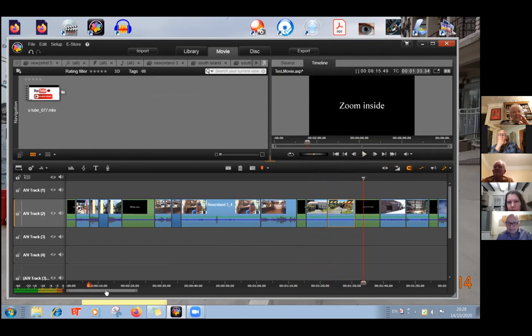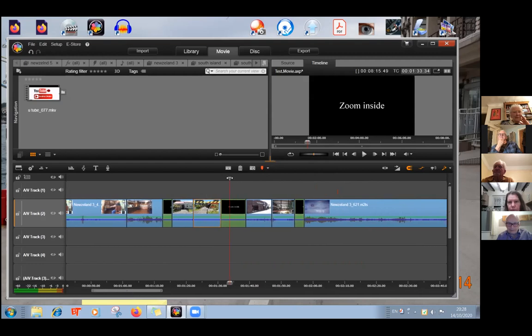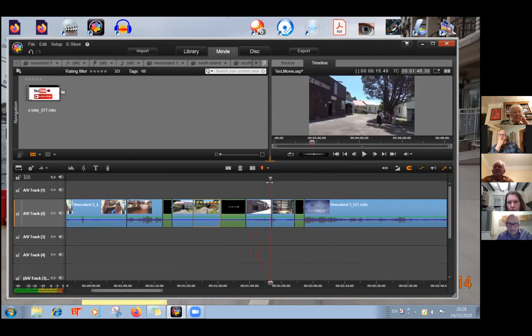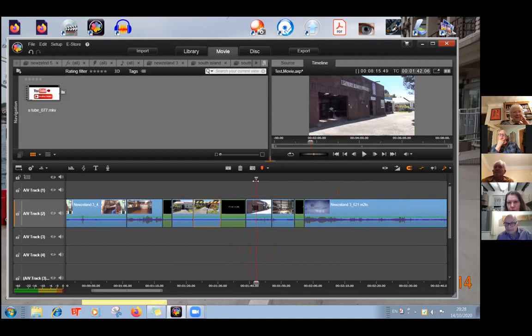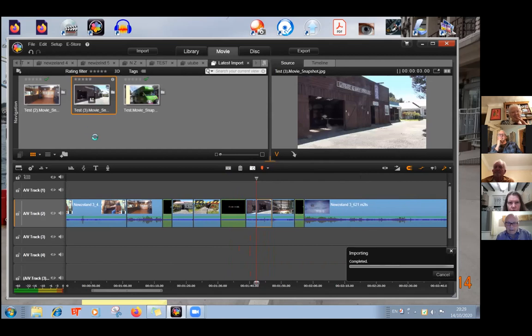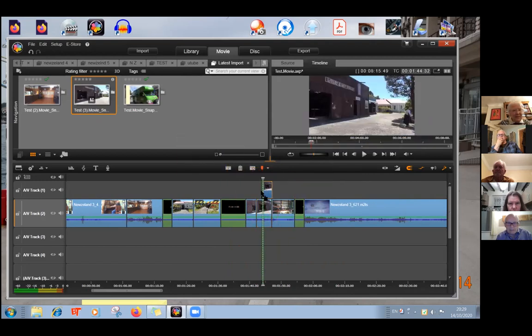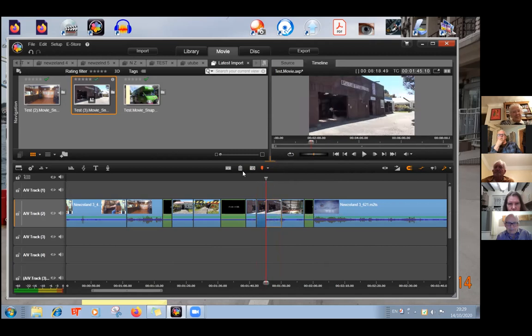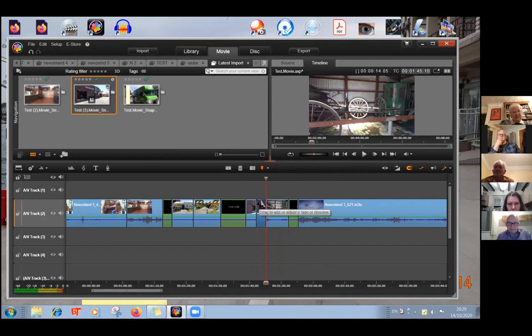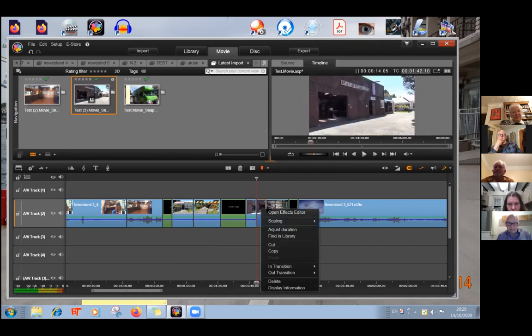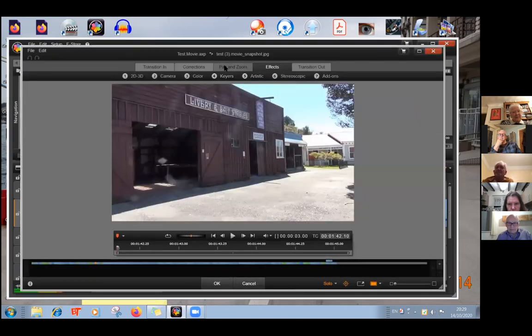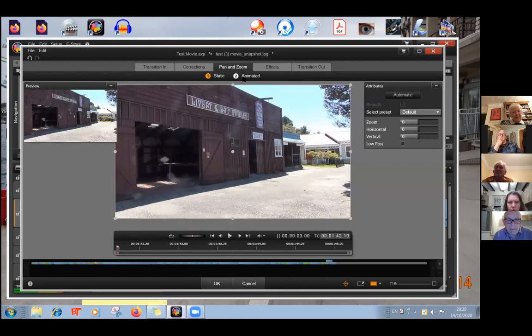Zoom inside. Who put that on there? I don't know. Who would have done that? That's just another thing. Yes, you can, obviously, here we go. You can cut it there. Take a picture. Put the picture on a timeline. Get rid of that bit. Open the effects area again. And then zoom. Animated.